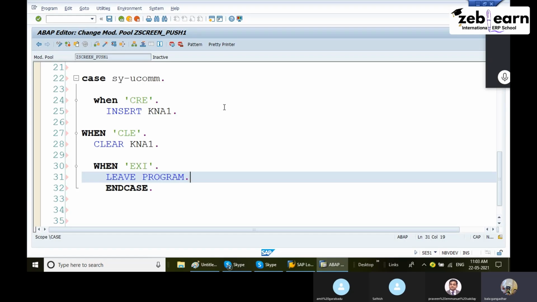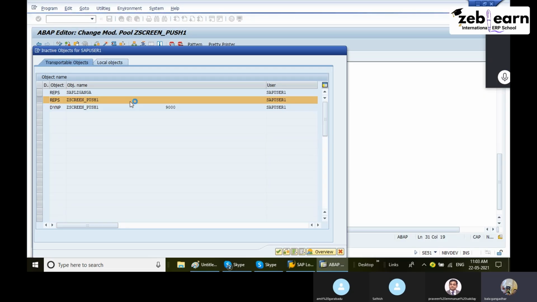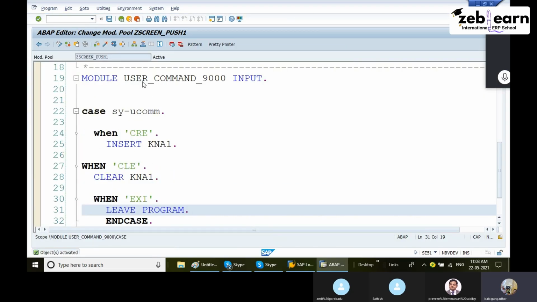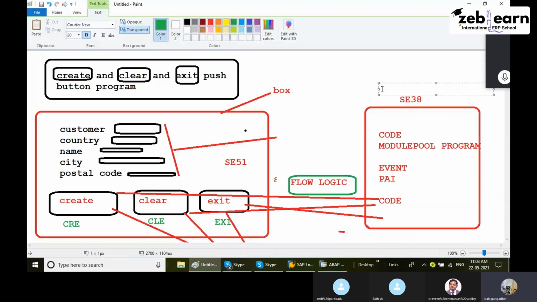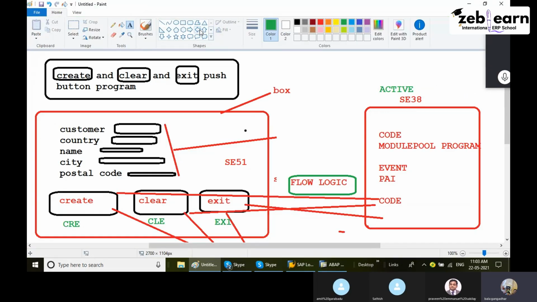Just save. Okay, click on save. Save. Now program is over. Activate this program. Then we have to activate the screen also. Now only the program is active, meaning only this program is active now. But this program is connected to a screen. The screen also has to be activated.